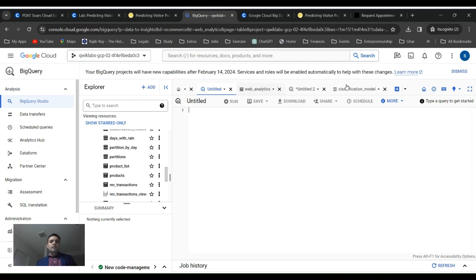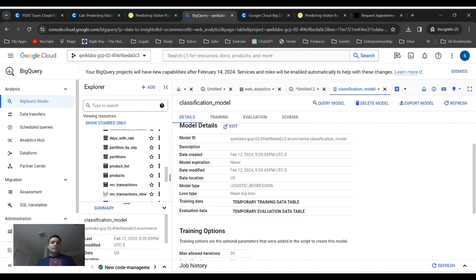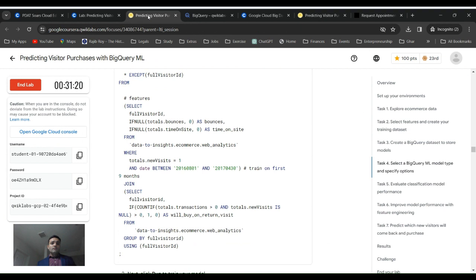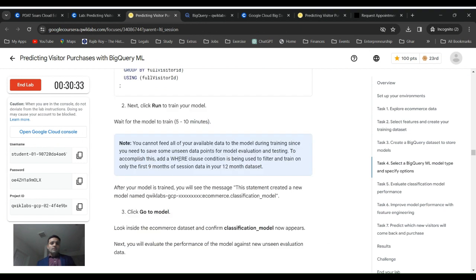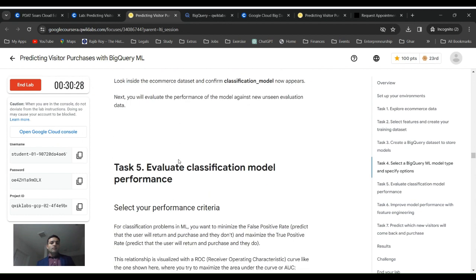So this is the classification model. It is taking some time. Here, if you see, it is mentioned the model type is logistic regression. It has given the details of when it was created and other things of this model. This is the detail section, then we have a training section, and then an evaluation section. For each and every step we are going to be running queries here. After 3 to 5 minutes it will be set, then we are going to be doing evaluation.